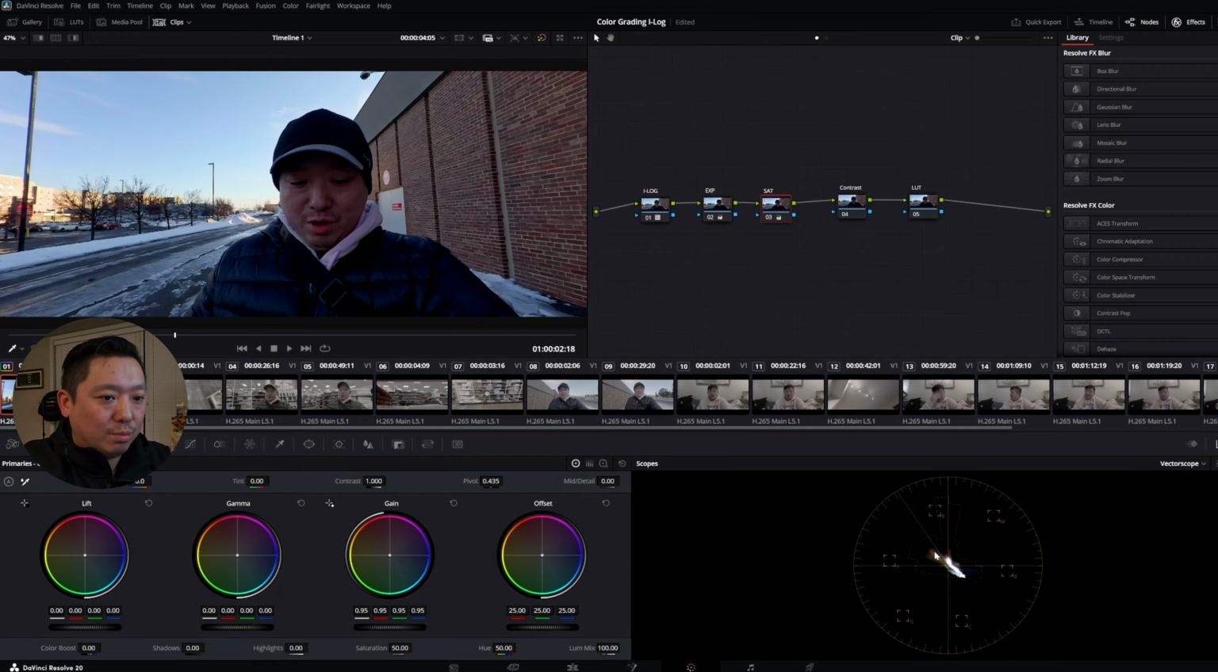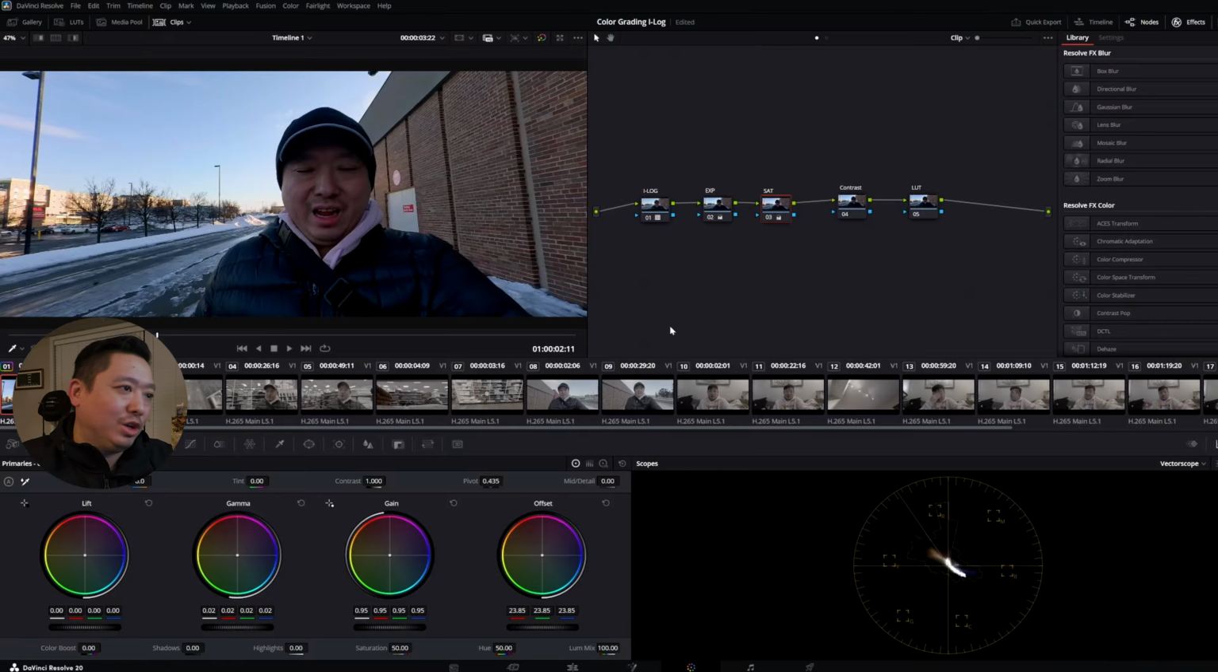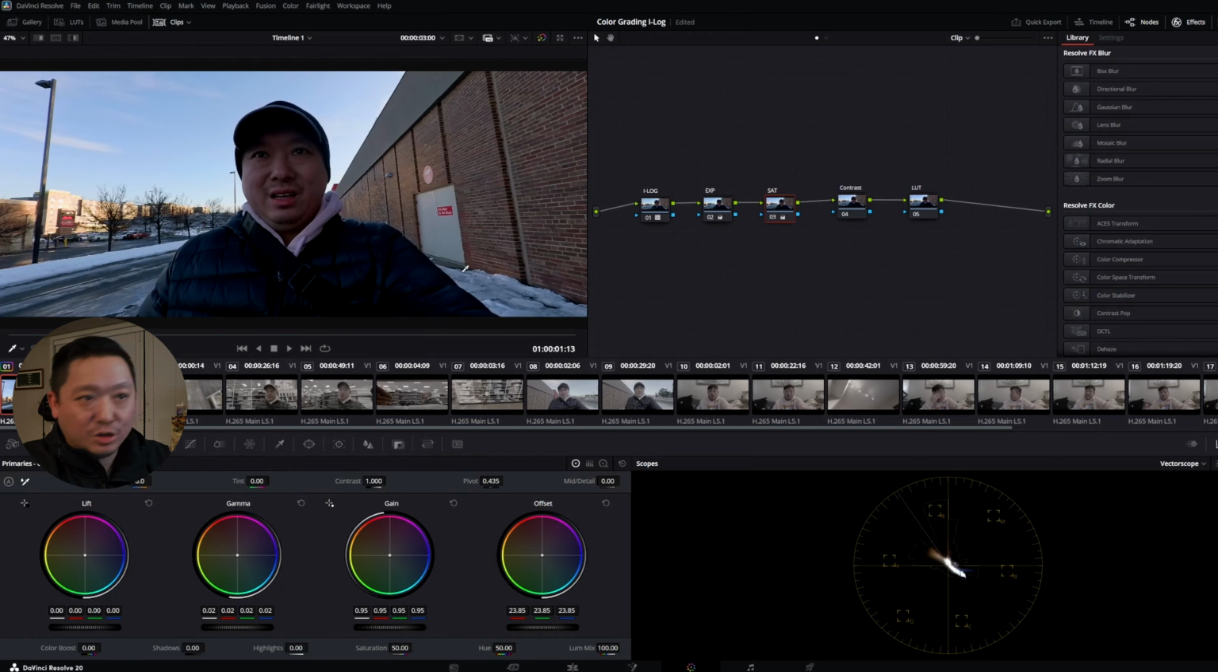But what I will do is work with the scopes here to get a little bit closer to the skin tone line. So I will push it down a little bit more to get some of those skin tones back. And then I will tweak some of the gamma a little bit here to kind of push it. Again, very minimal, not something you really need to do. I just like to tweak a little bit here and there. But that's what I do with the saturation.